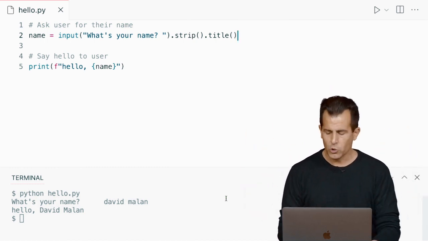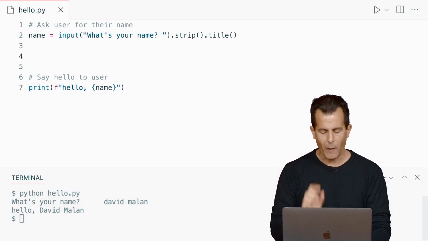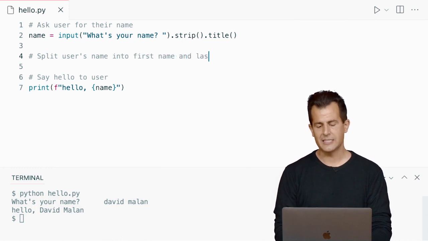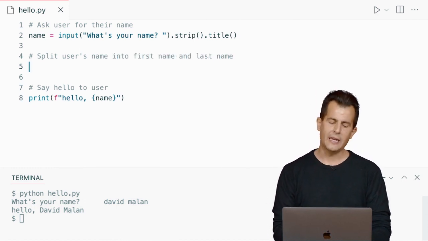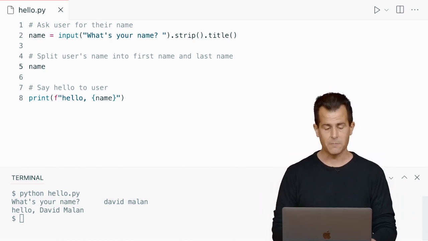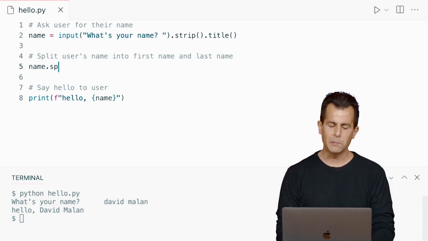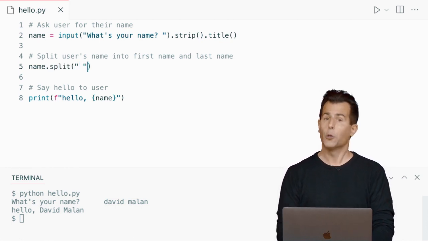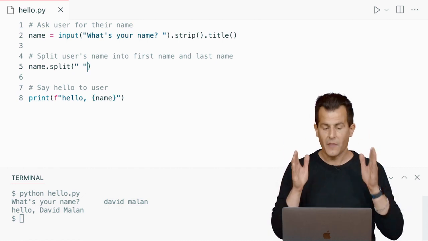How can we do this? Well, let me go ahead and in between these lines proactively comment that we're about to split user's name into first name and last name. And then let's go ahead and take that name variable, which currently contains something like, presumably, David Malan. And let me go ahead and call split and pass in as the argument to split a single white space, thereby indicating that I indeed want to split on that character.